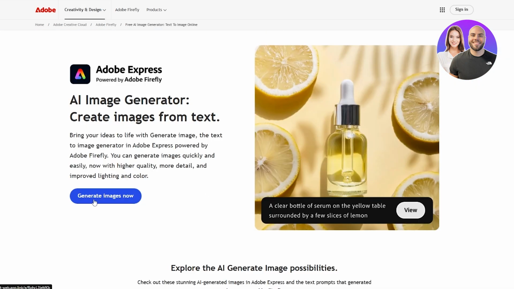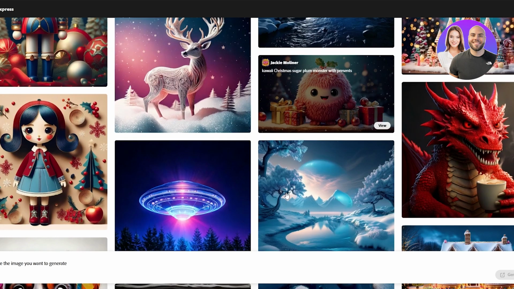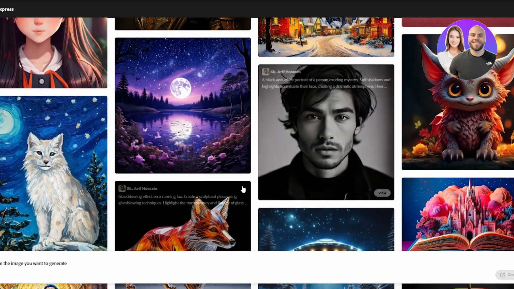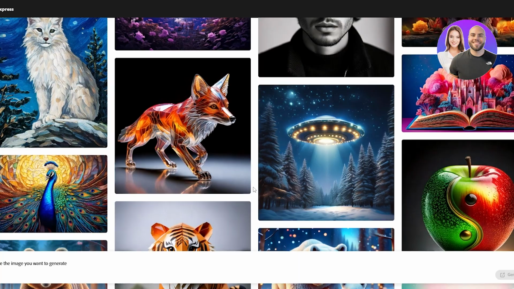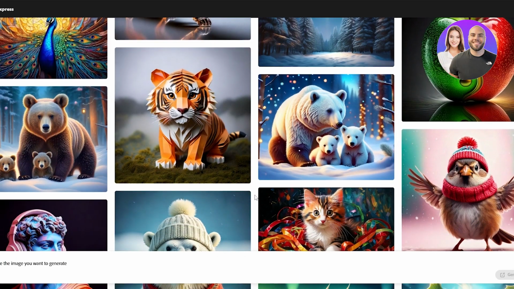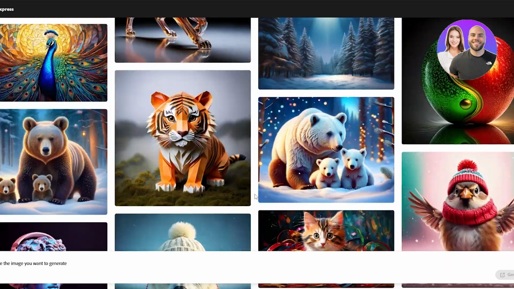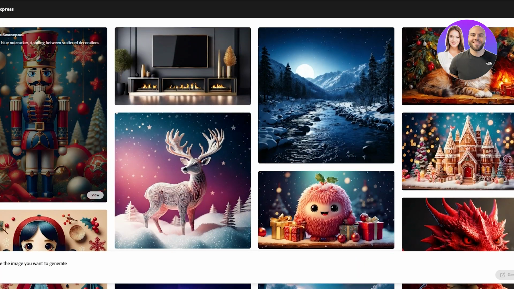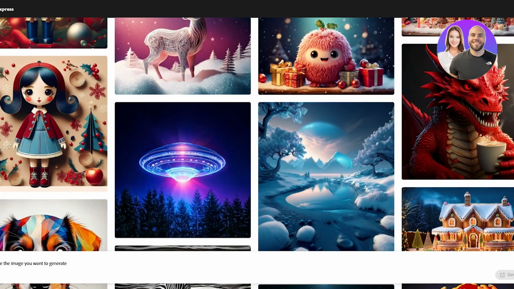So here, if we click on generate images now, it's going to take us to express.adobe.com. And here we go. You can see all these images are created by Adobe Express, and you will have 25 credits for the free plan. It is limiting, but you can use those credits to create your images. And it works really cool. It's not great, but it depends on the prompts that you use.